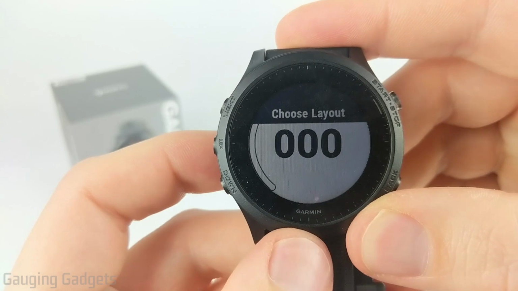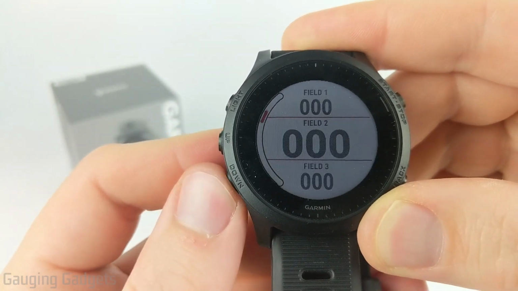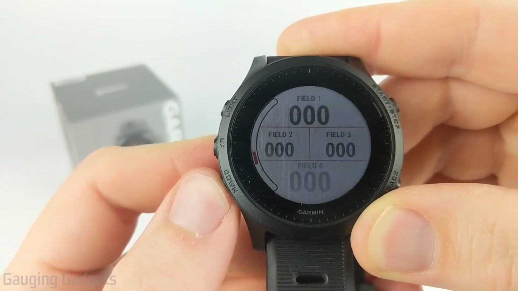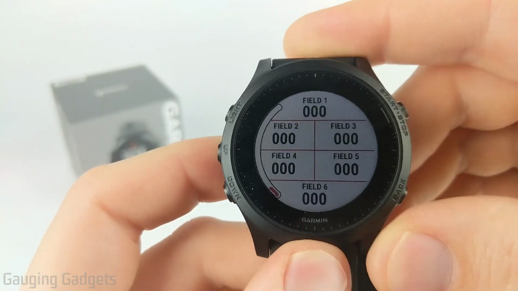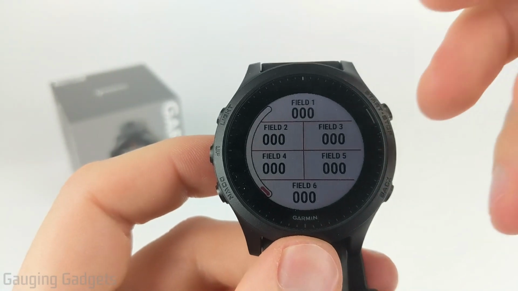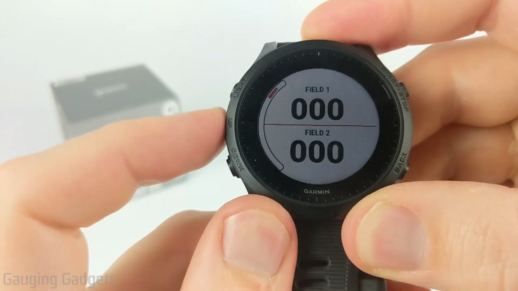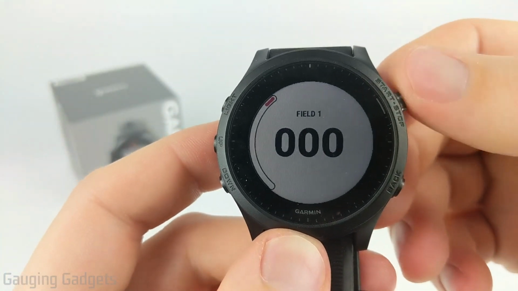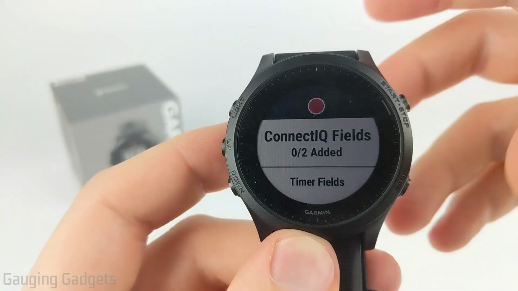In here, we can choose first the layout. So they have one data screen, so you can scroll down and you can see all the different available layouts. They have as many as 6 different data screens, which is pretty cool that you can see so much data during your run. So once you find the layout you like, I'm just going to choose one field just for this example. Go ahead and select it using start or stop. And then we need to choose what will be shown in that field.